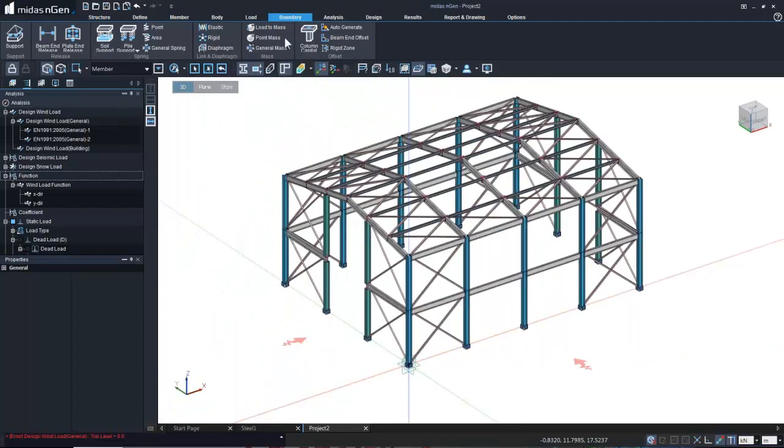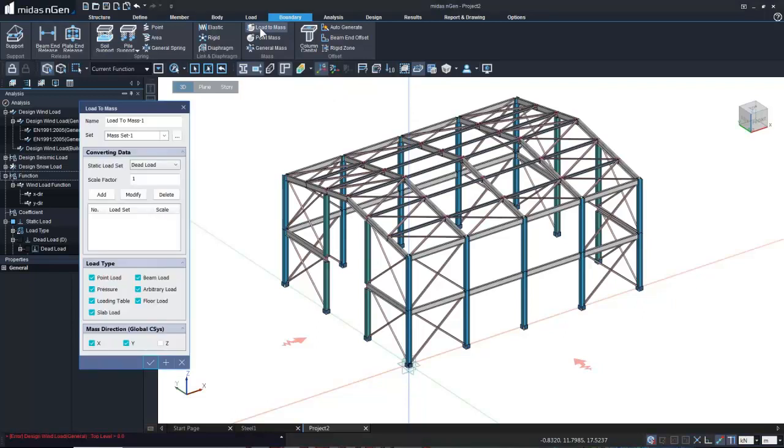And the next part, when it comes to seismic analysis, we need to convert our loads into masses. So that can be done in the boundary tab itself. So I'll have 100% of the dead loads and 50% of the live loads.